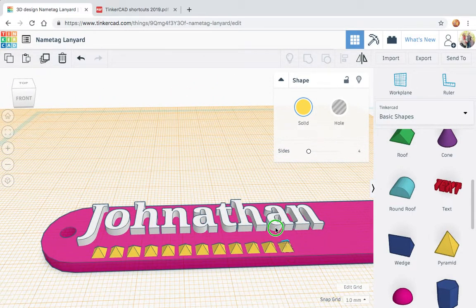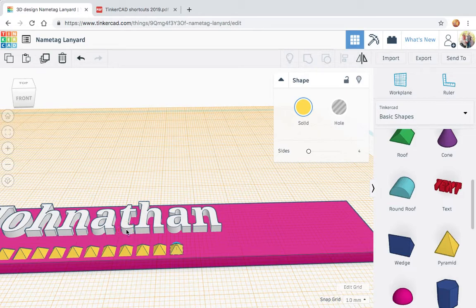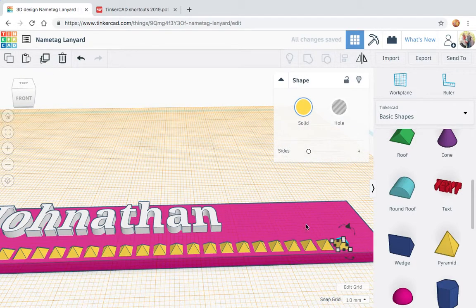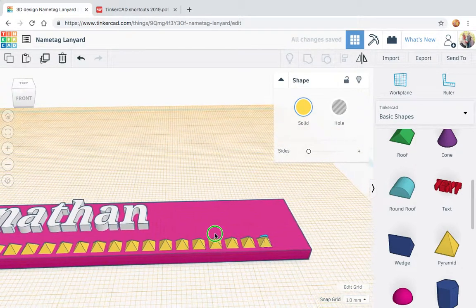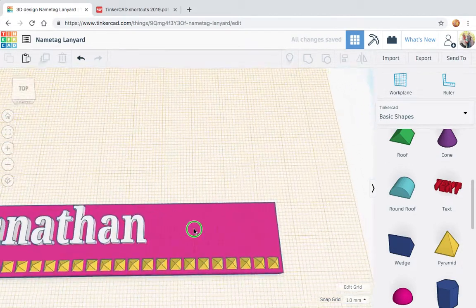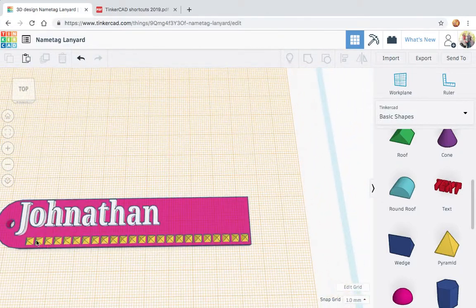So I'm going to hold down Shift and right click to move over a little bit more, and I'm going to keep duplicating all the way to the end of my name tag. And again, if I run out of room, just Shift and right click or 2-finger click, and I'll keep doing that until I get down to the end. So that one looks pretty good right there. I got pretty lucky. So I now have a bunch of pyramids here.